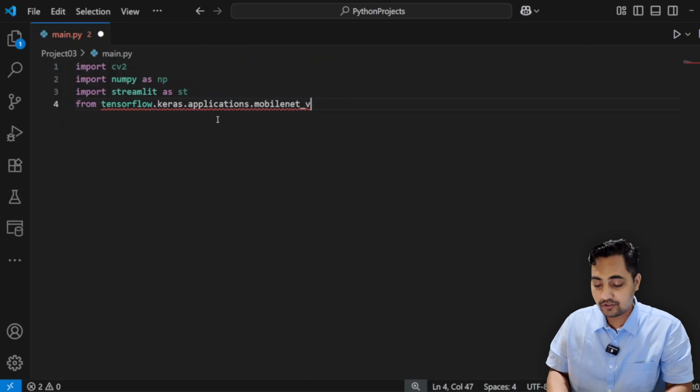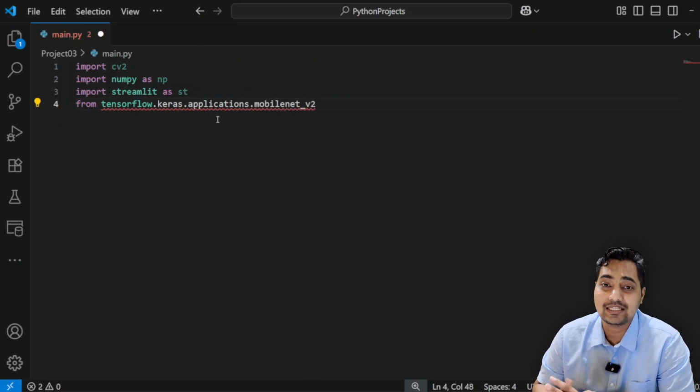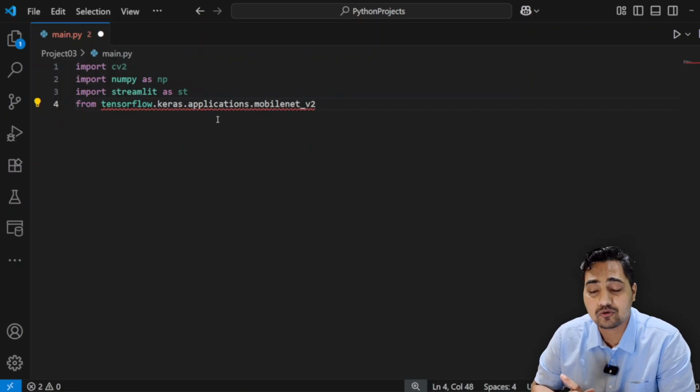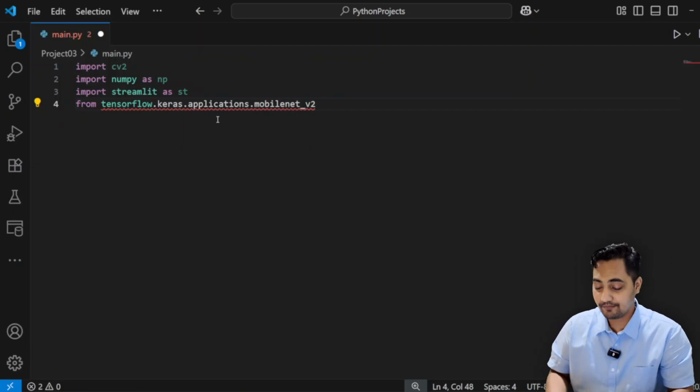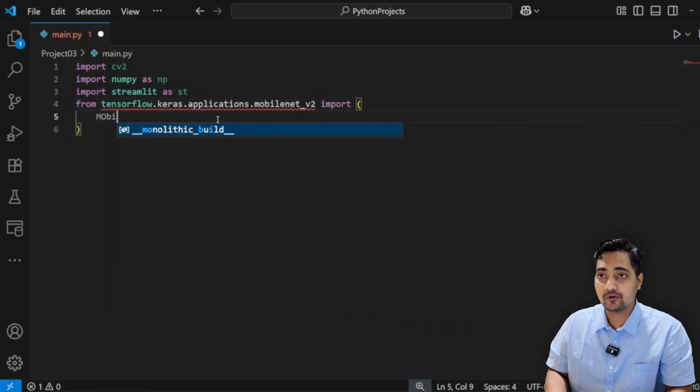TensorFlow.keras.applications.mobilenet_v2. This is important. So MobileNet V2 is basically the LLM. It's a pre-trained LLM that we are going to use in order to get our work done. I'm going to import MobileNetV2.